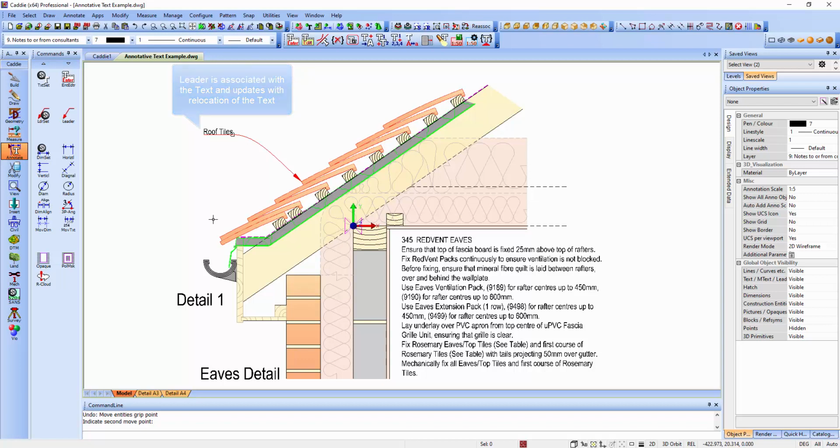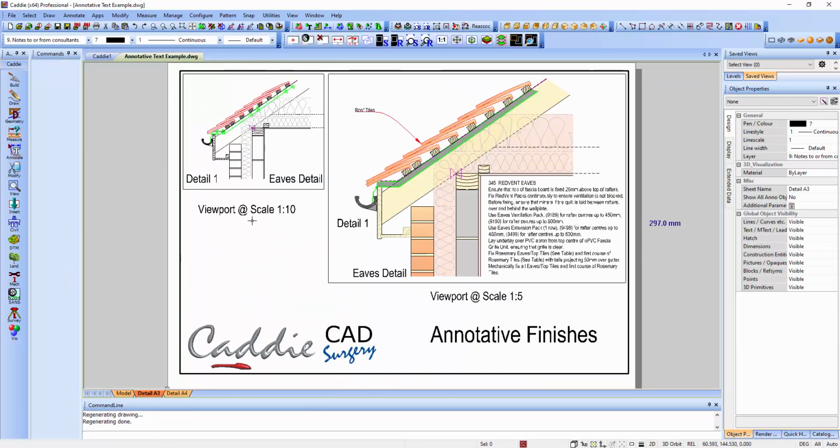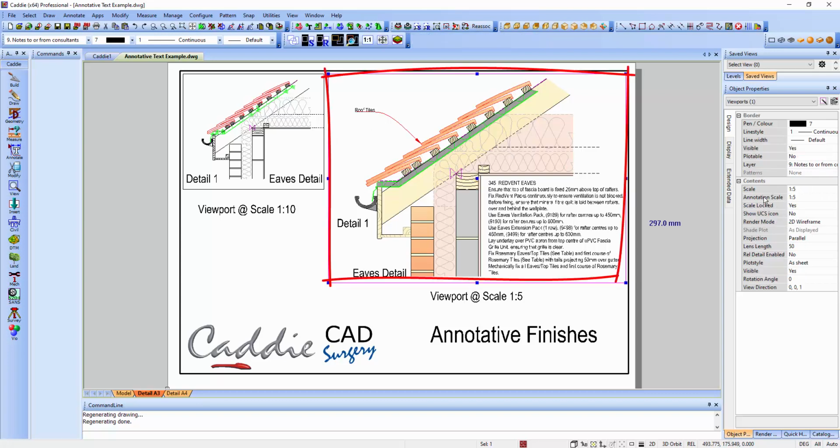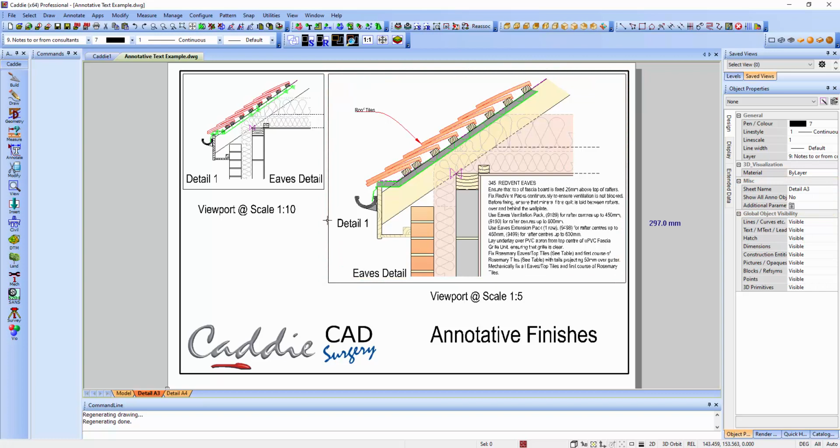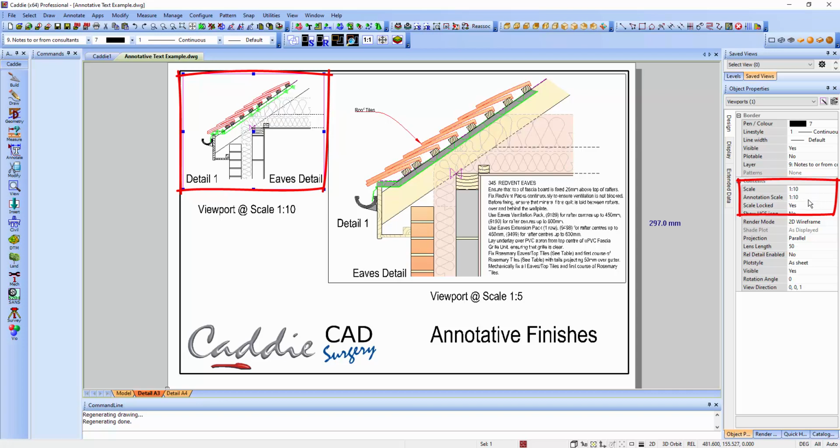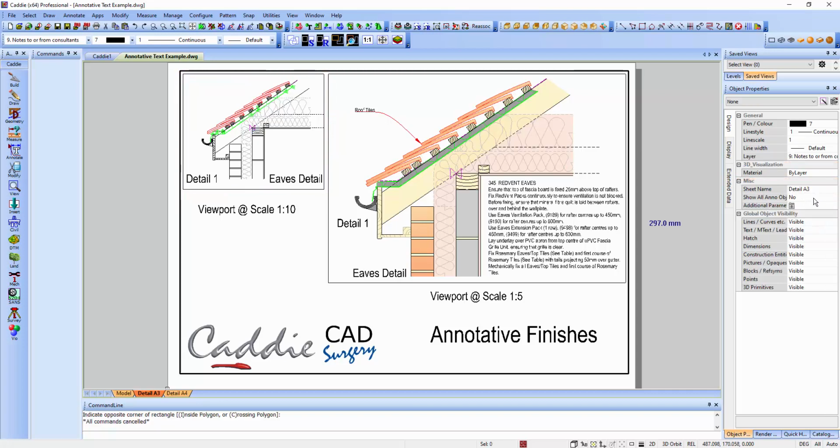So back to our drawing, we'll see that because the annotation scale here is 1 to 5, and our object was set for an annotation scale of 1 to 5, it displays, whereas in this viewport with an annotation scale set to 1 to 10, it doesn't. If I were to change to see all annotative objects, we'll see all of the objects, but not necessarily at the scales at which they will be represented when we plot out the drawing. And that's a simple guide to using annotative finishes in your drawings to achieve your presentation goals.